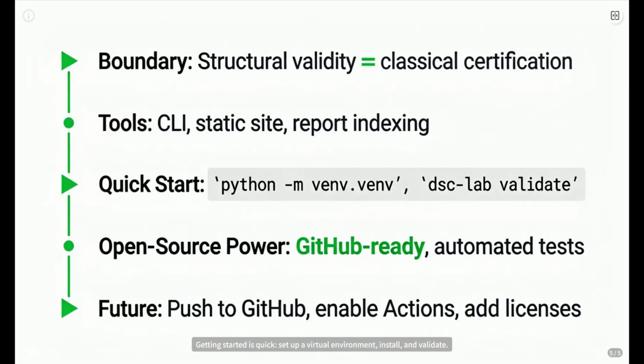Getting started is quick. Set up a virtual environment, install, and validate. It's open source, ready for GitHub with automated tests via actions. The future involves pushing it live, enabling those actions and managing licenses. It's a powerful toolkit for exploring the structure of mathematical proofs in a novel way.